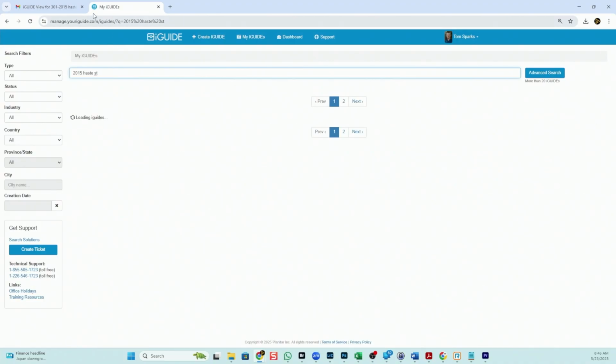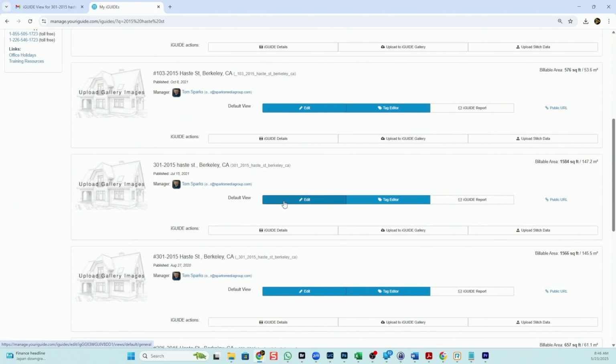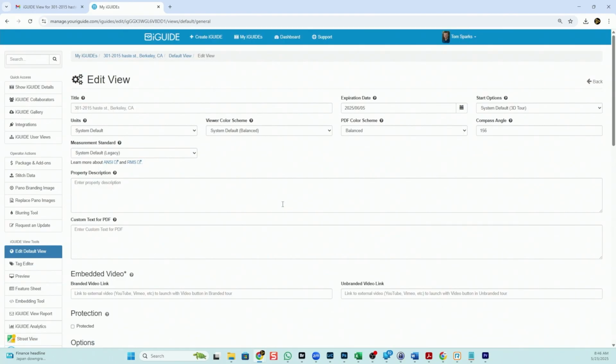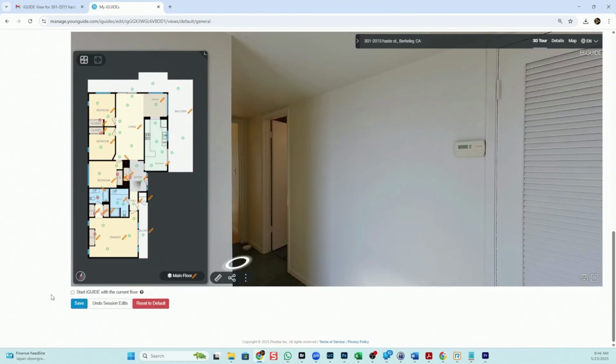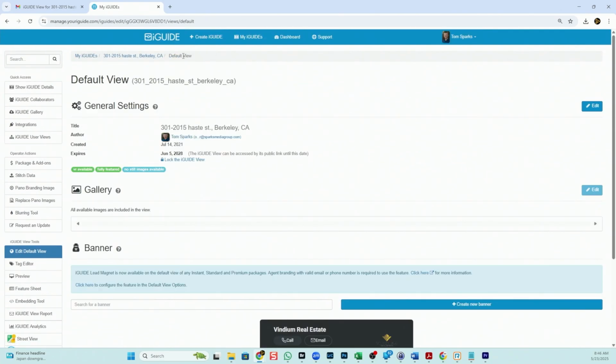We're going to put the address in. Here's what you're going to do to extend it further than a year. Click on Edit, and you'll see the expiration date of 5/6/2025. We're going to change that to 2028. We're going to hit Save. Now if you go up to the top, Default View, you'll see that it now expires in June 5th, 2028.